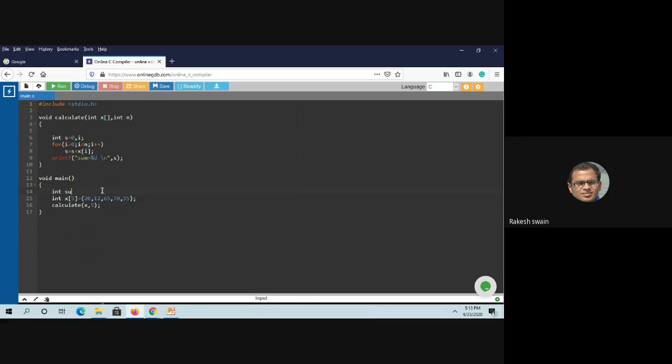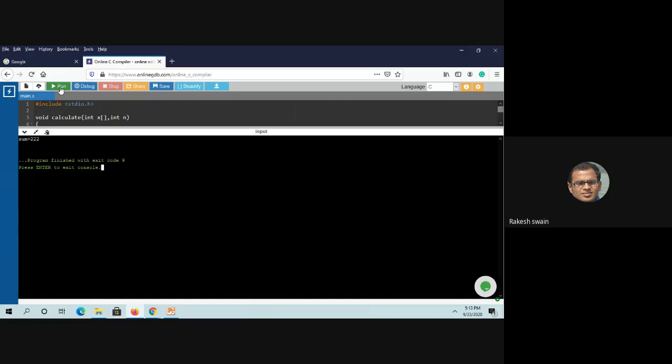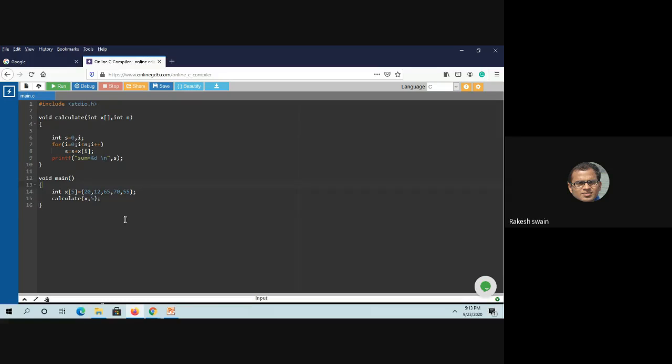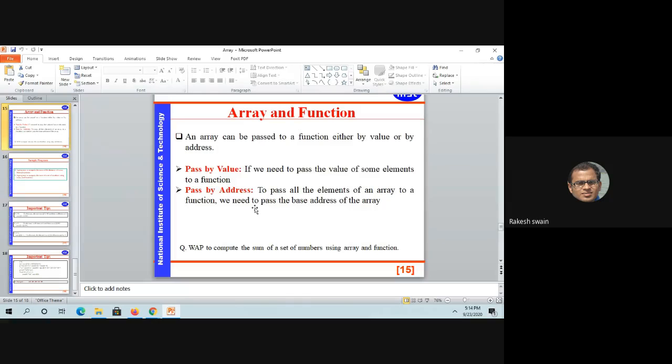No need of this sum now. Now see, the sum is printed. The array sum is printed. Okay. So here x means I am passing the whole array. Address of x means I am passing the whole array with size equal to 5. That is the pass by address in the second case. Pass by value and pass by address.